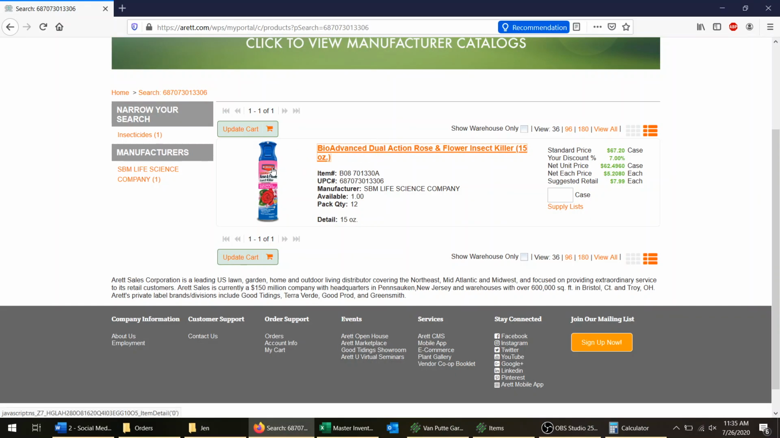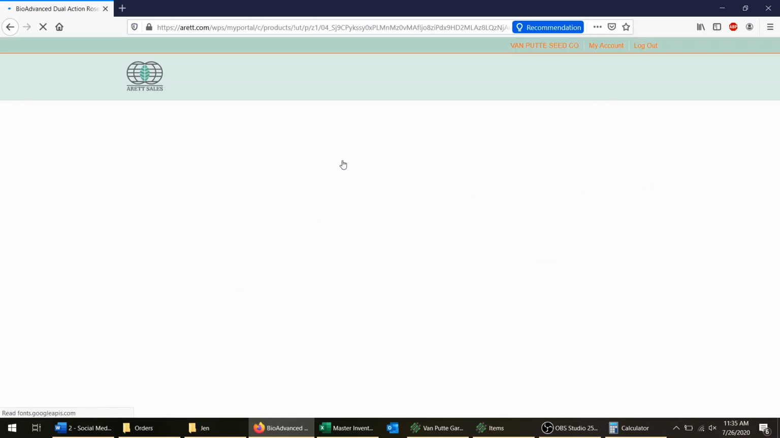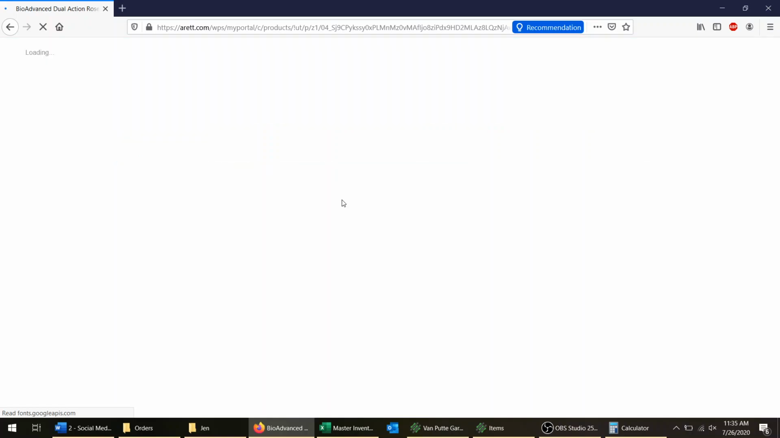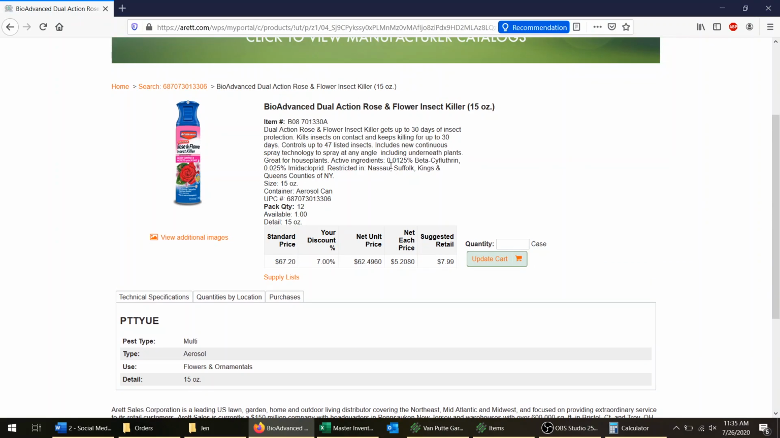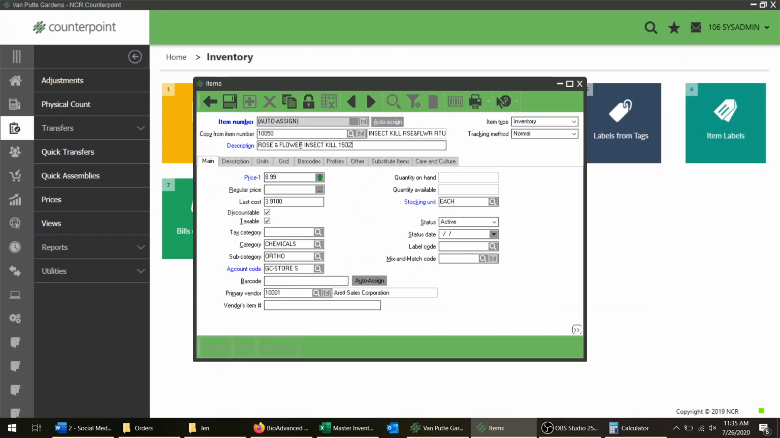And I can't tell if this is like an aerosol. I'm actually going to click on this and see if I can get this bigger. So it is, it's an aerosol can. So dual action rose, flower, blah, blah. If I had the product in front of me, I would be looking at all this. So it's rose and flower, insect killer, and it's an aerosol. To me, aerosol is kind of an important part of that, so I'm going to start taking stuff out so I can fit that in. Rose, flower, insect killer, and then I'm going to put AREO. That doesn't fit, so take out more.